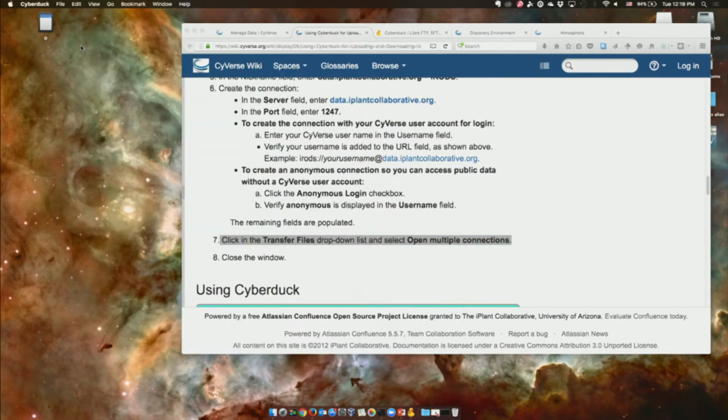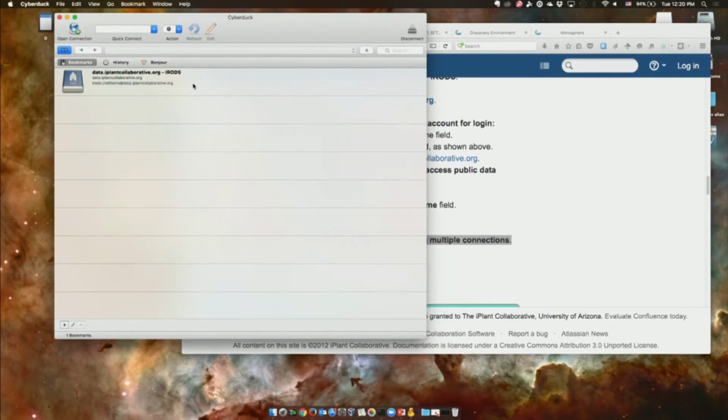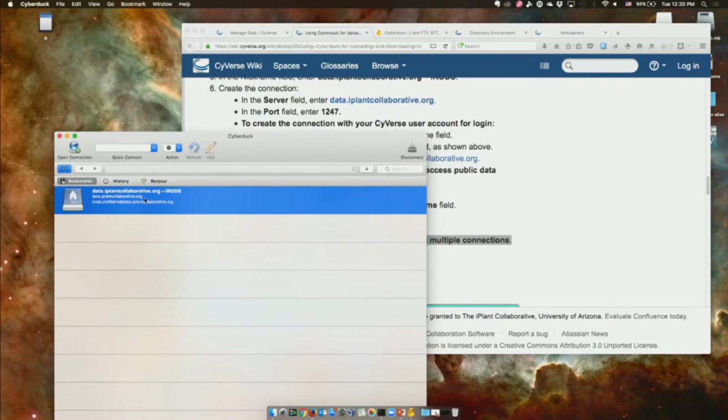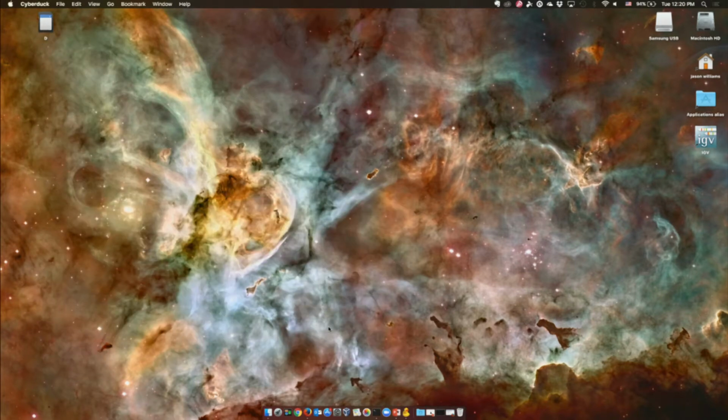This is taking its time to disconnect. But that's what it will look like once you have it all set up. You'll click that bookmark again, and it will start logging you in. In my experience, it takes about 15, 20 seconds. But that's about it. Moving your data to and from CyVerse is going to be as easy as opening CyberDuck and dragging and dropping.